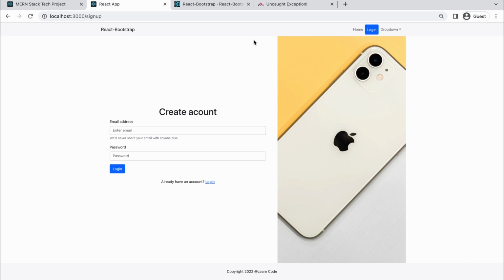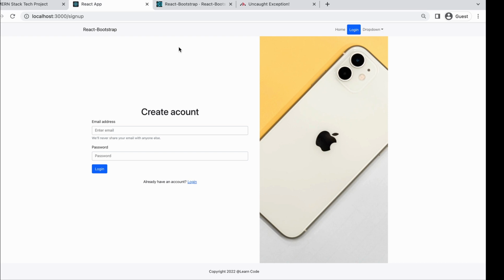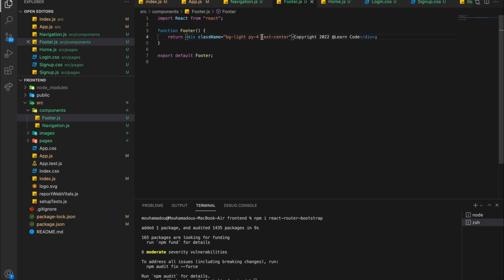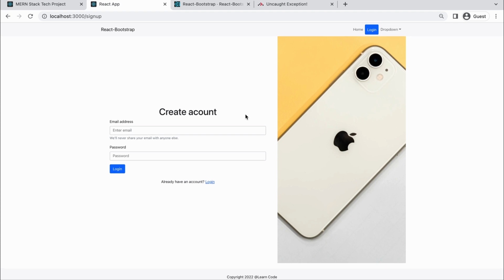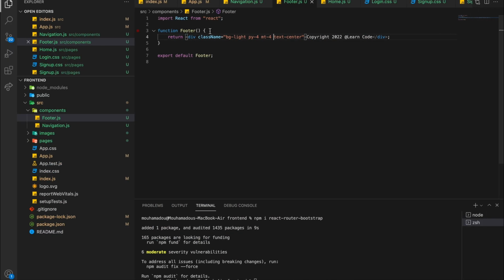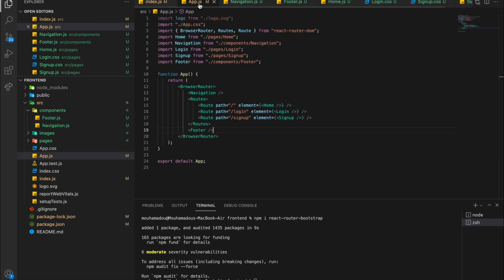Right, and yeah, we can give it some margin as well. So mt for margin top 4. Okay, so yeah, you can give it the margin you want here. All right, so now I think we can of course change the logo.